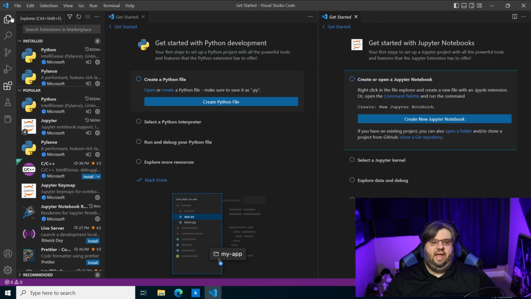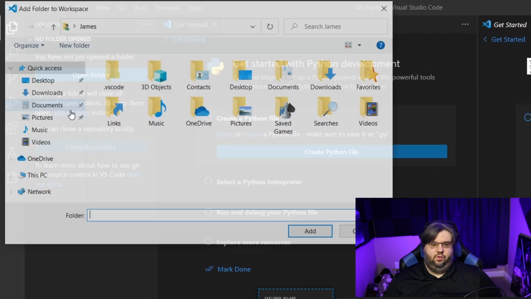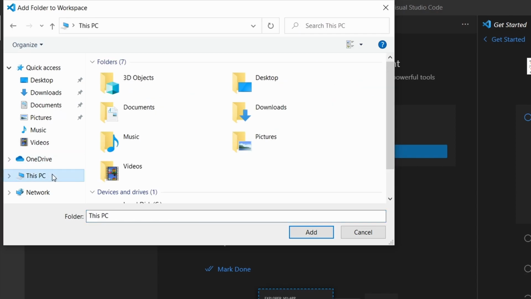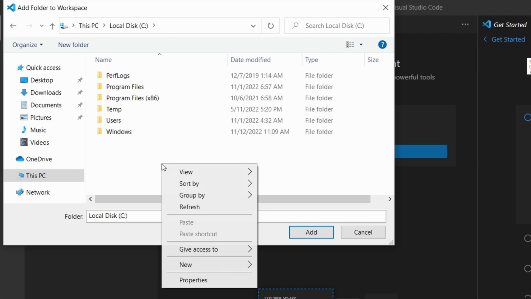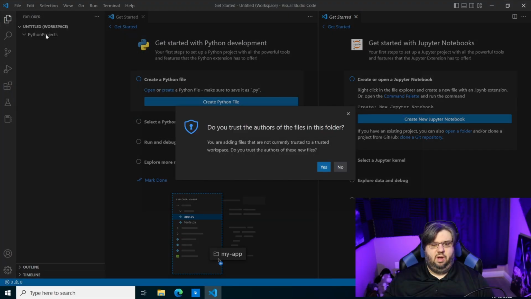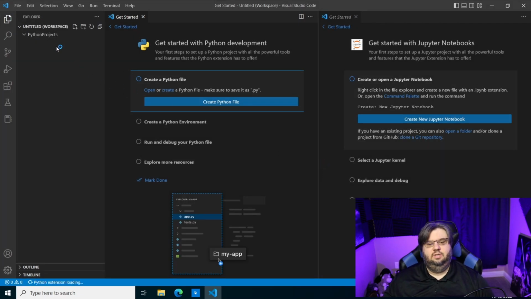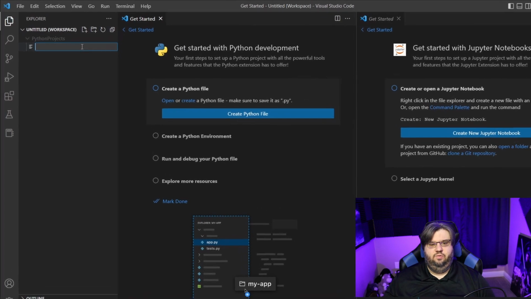Okay, so let's go ahead and write and run our first program. Click here, and we're going to add a folder. And I'm just going to add it on the C drive. So I'm going to click on my C drive. I'm going to add a new folder, and I'm going to call it Python projects, then add. And then what we want to do is trust authors, because it's us. And then we could right click and go new file.